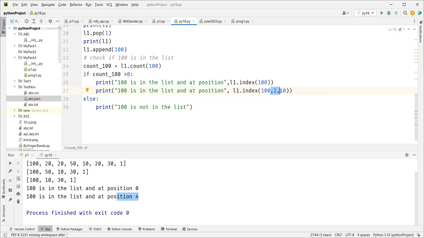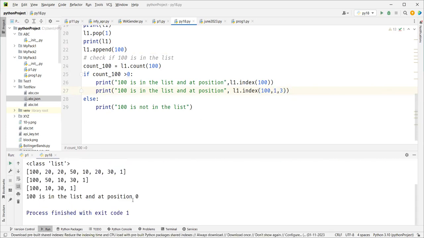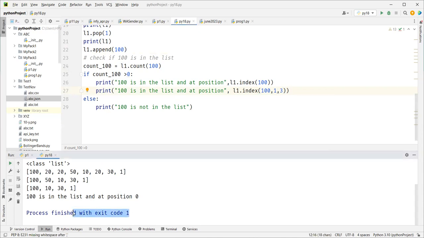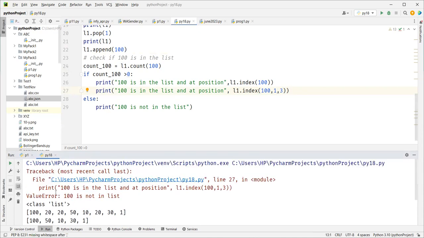So you can check between given positions. Is the value between first and 10th? Is it between 0 and 5? So you can check that way. You can give start and stop values to see between those positions. Now what I can do, I can say 2 comma 3, or I can even say 1 comma 3. So between 1 and 3, what is the index? Error. 100 is not in the list, right? Because between 1 and 3, it's not there.